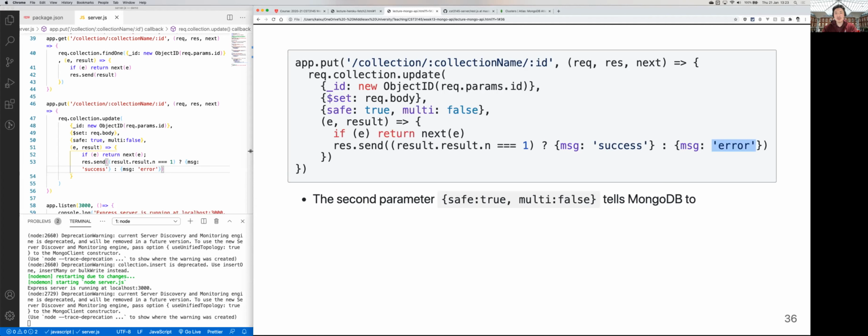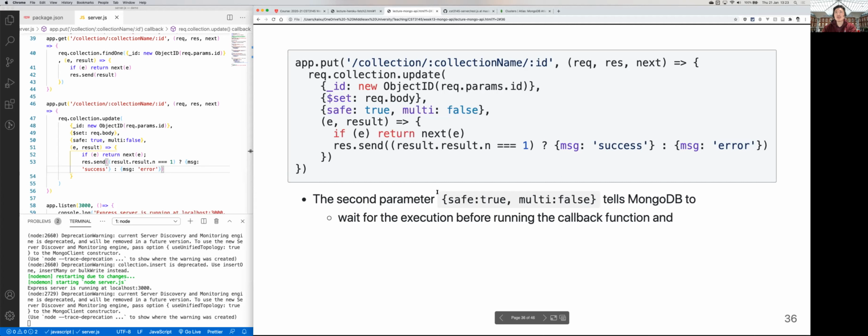Actually, yeah. Just before we do that, we can briefly explain this line here. What it does is, safe equal to true means wait for the execution before running the callback function. So what it says is, don't run these until the update function is completed. So it's almost like a promise you have on the front end. It forces the code to wait until the set is completed. And also multi equal to false just says force it to only process one item.